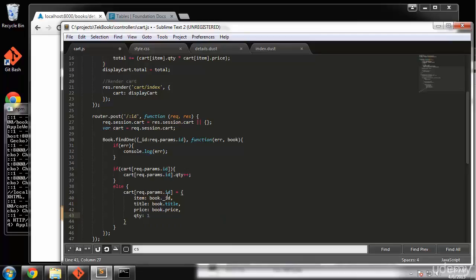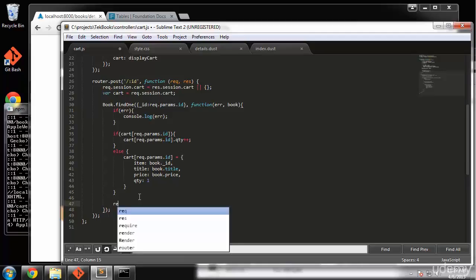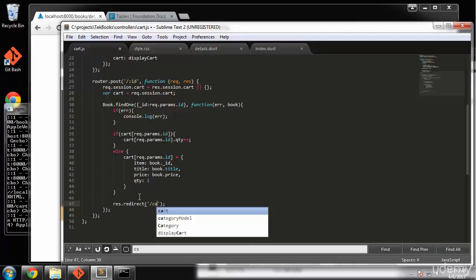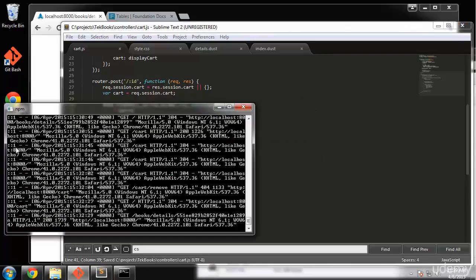Quantity is going to be 1. All right. And then down here, we just want to do a redirect. So we'll say res.redirect. And we're going to redirect it to /cart. Alright, let's see if that works.